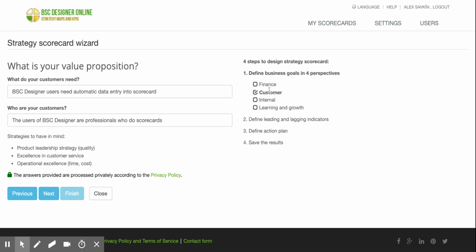I know that some consultants insist on starting with finance, but for me, it's more convenient to start with what customers need, because actually customers are those who are generating profits for your business. So we satisfy the needs of the customers first, and then it will be linked to some financial outcomes. So that's the first step, the goals.